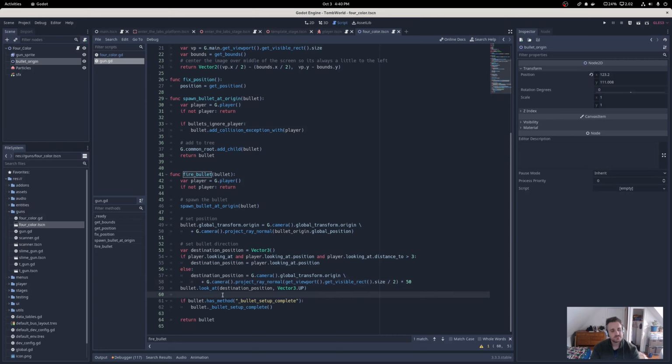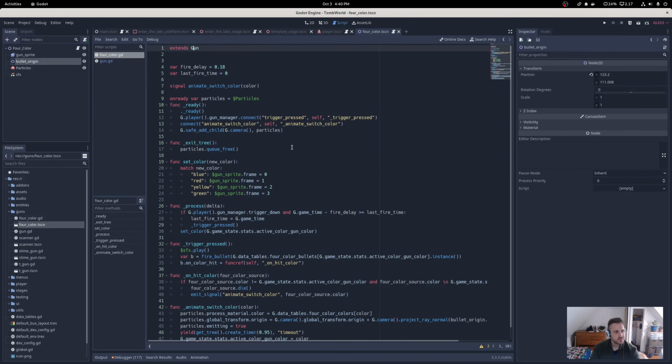And then there's bullet has method. Some bullets want to know when all of this initialization has been done, and if they have the method, we'll call that method on them. So gun logic is really split 50-50 between the gun having some logic and the bullet having some logic.